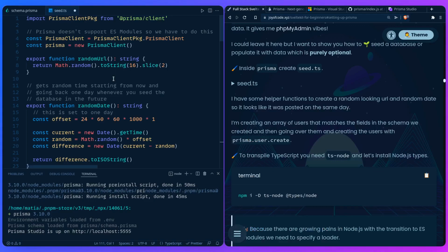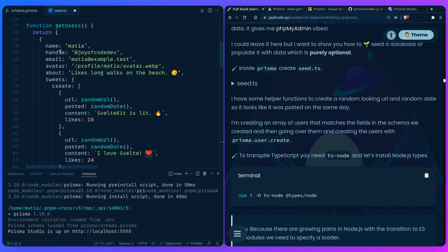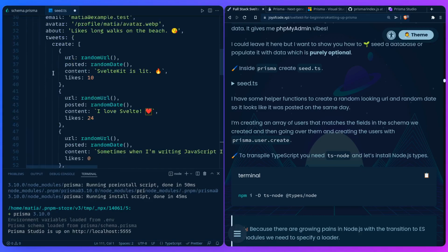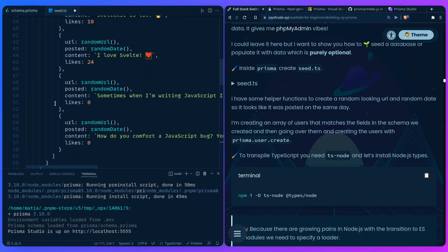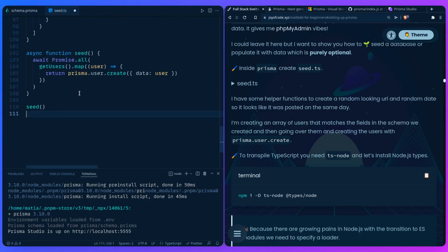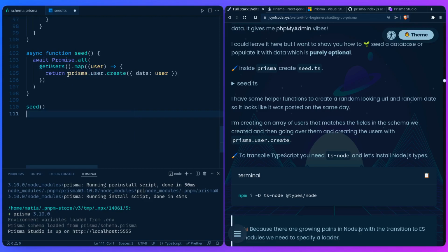So I have some helper functions that generate the random URL for the tweet, and a function that generates a random date for today. And then I have a get users function, and I'm just matching the schema here. So here is name, handle, email, avatar, etc. That's the same in our schema here. And also tweets create that matches the same schema for the tweet. And I'm just creating random values, creating two users, and then I have a seed function. Since they're promises, we need to do Promise.all, and then we loop over each user. And then for Prisma, we do prisma.user.create.